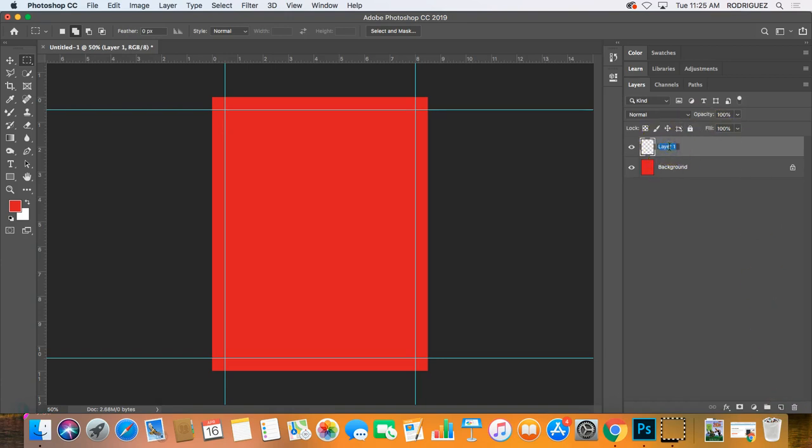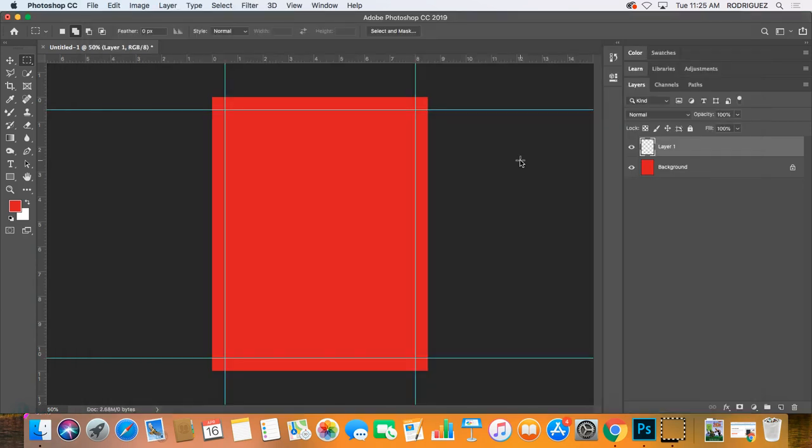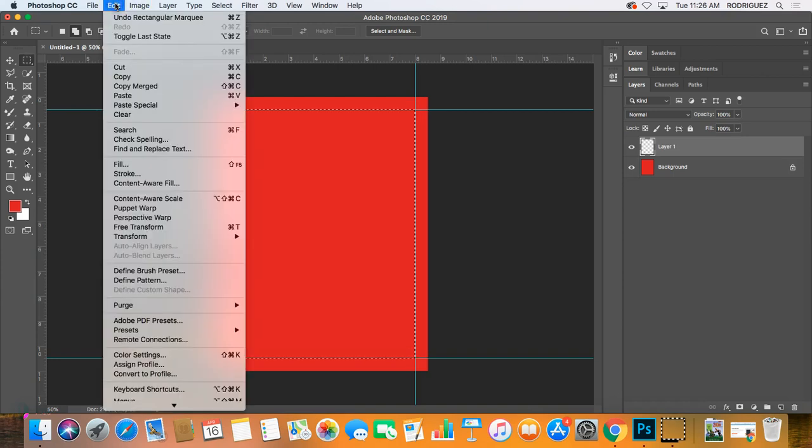And as I told you before, beyond just the red line, the red rule around it, there's also a white line that separates that red from the rest of the picture. So I'm going to use my rectangular marquee tool and make a selection that encompasses the guides that I just created. That being selected, I can tell it then to add a stroke.